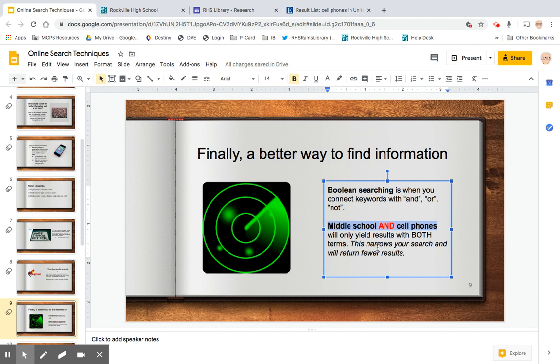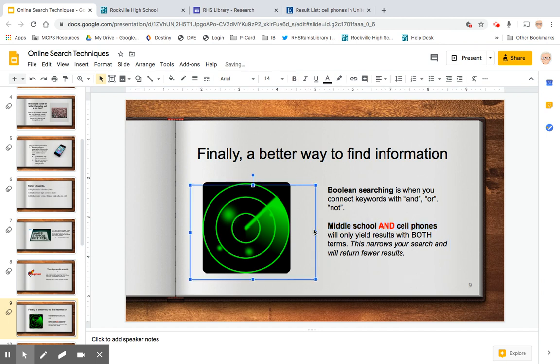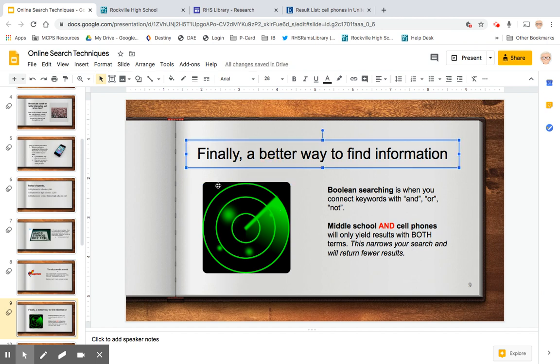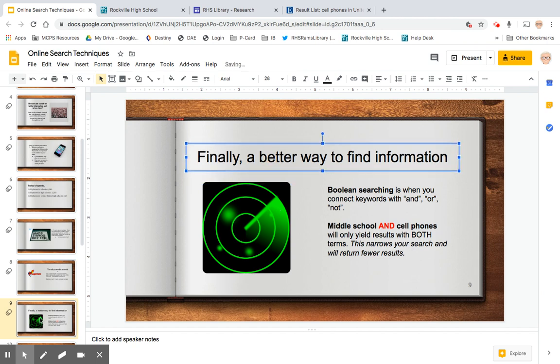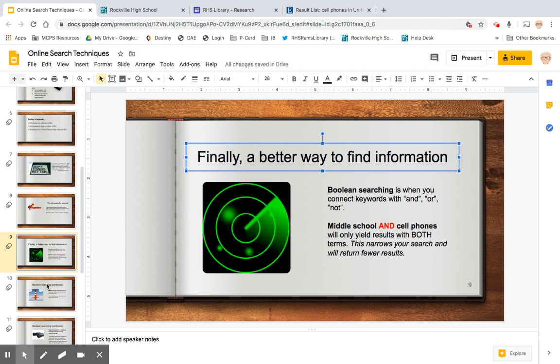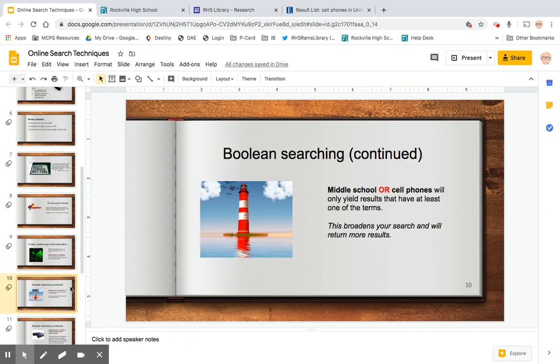Some people call this Boolean searching. Words like and, or, not. So right now we gave the example of using the word and. Sometimes you can use the word or. This will broaden your search and give you more results.